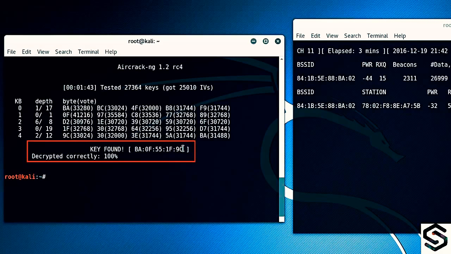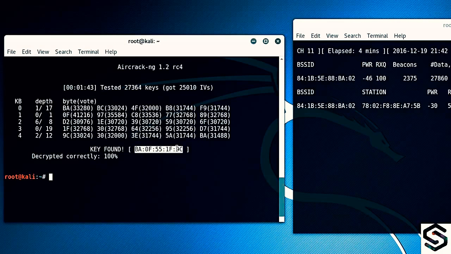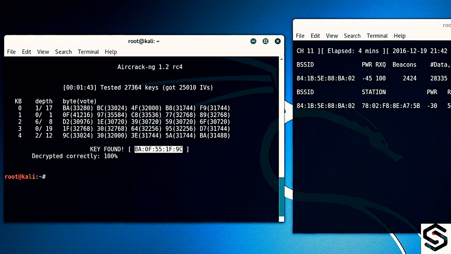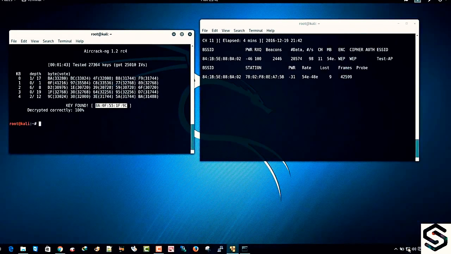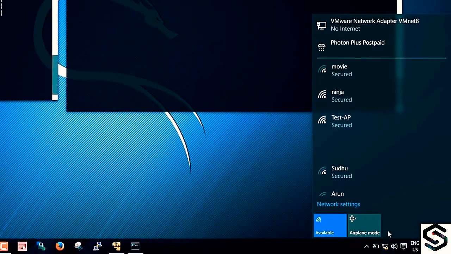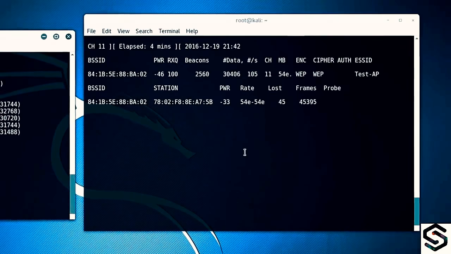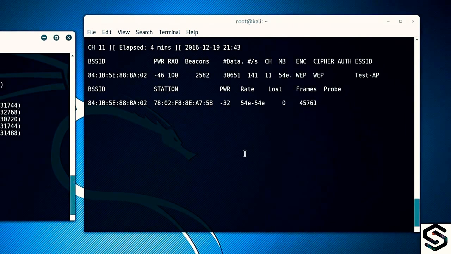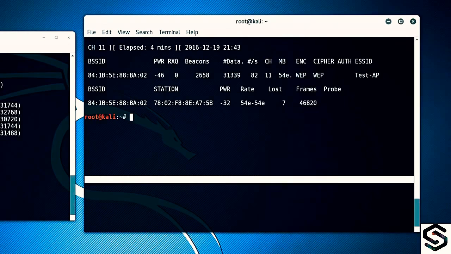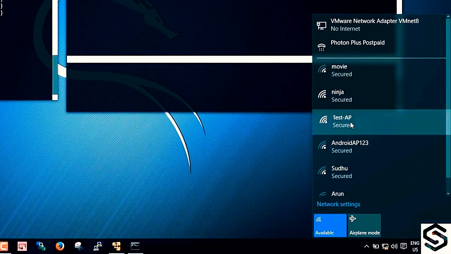BA:0F:55:1F:9C with these colons. So what I need to do is, first of all, store this password somewhere, because I am going to use this password for connecting my Windows machine to the router. Okay, so let's try to use this password and see if this password is right or wrong. Click on this network manager. So let's press Ctrl C because we don't want to capture any more IVs. Let's try to connect to the test AP.